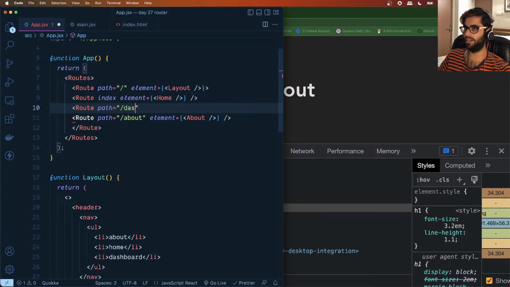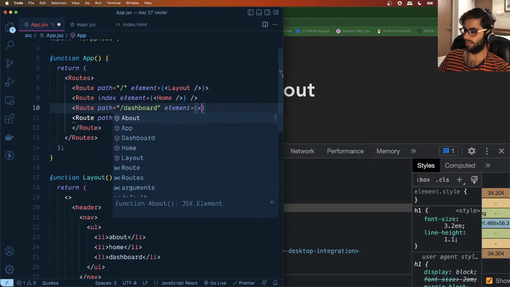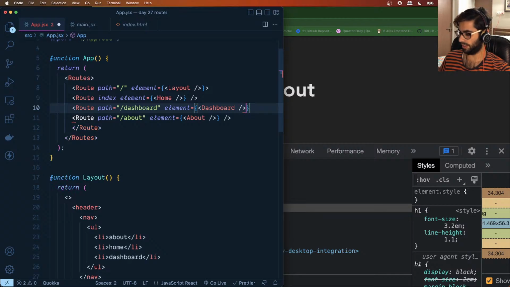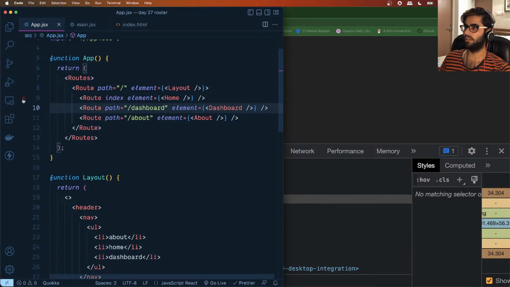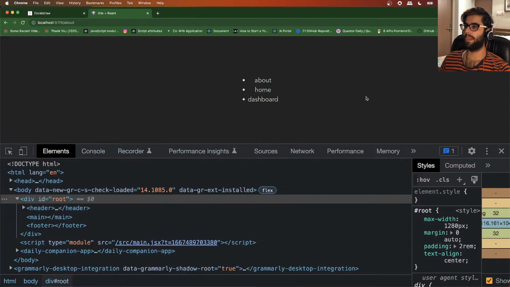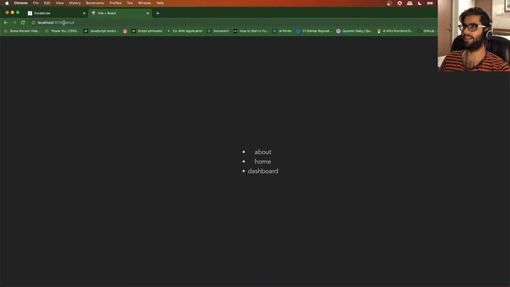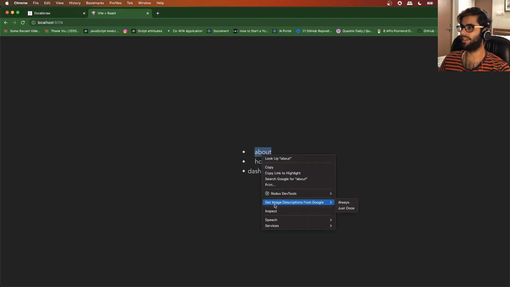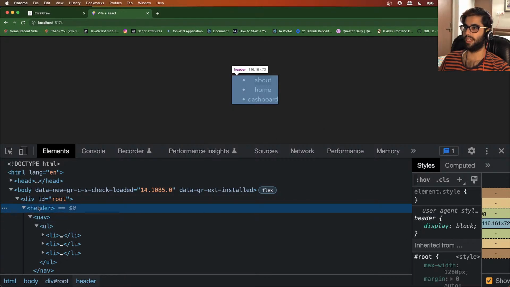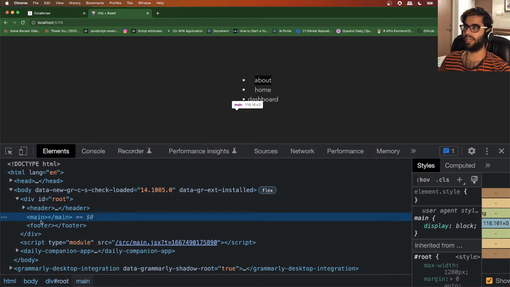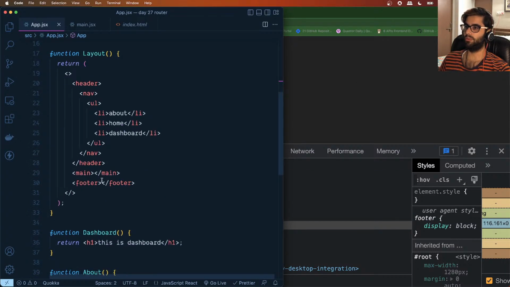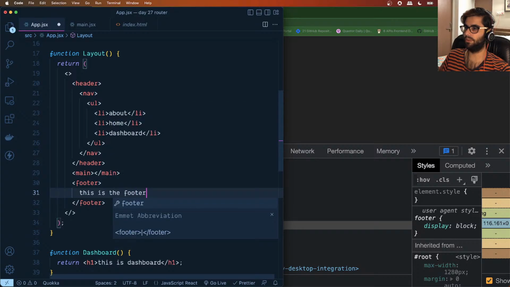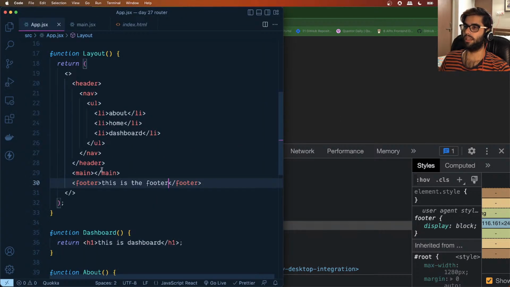Then we have a path for dashboard, and the element associated with that is the dashboard component, right? Okay, and then we have the about. All right, so now you can see that at this level we are rendering the navigation, right? Let's inspect this. So we have the header, then we have the navigation, then we have the main, and then we have the footer as well. So let me just add some text over here. This is the footer. Okay, and this is the main.